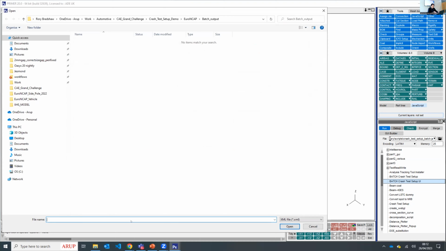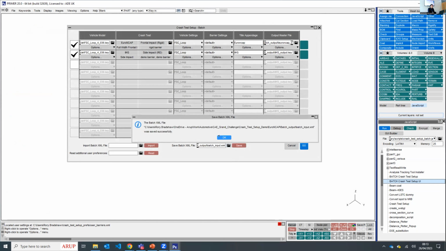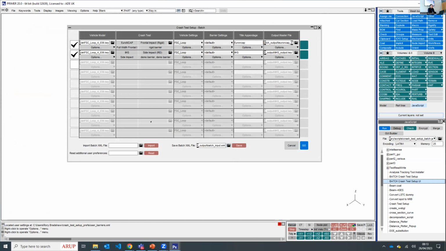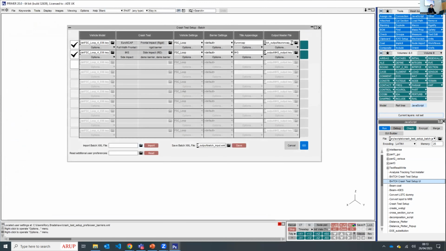So I can call this, for example, batch input, and it will then save out this file with all of these settings. Save it, and then next time I want to use a tool with these settings already filled out, I can just import them here. So it's quite simple and easy to use.